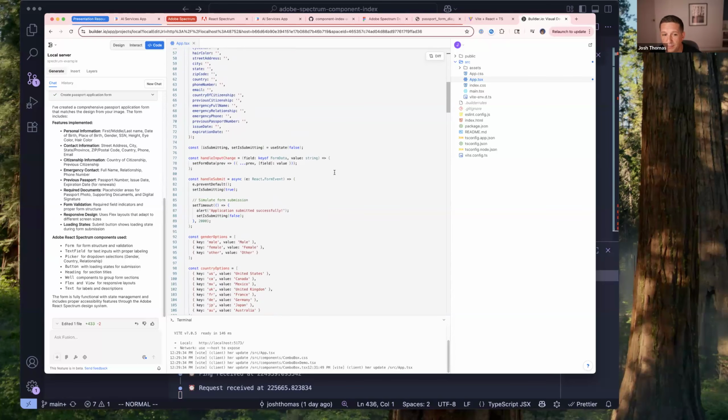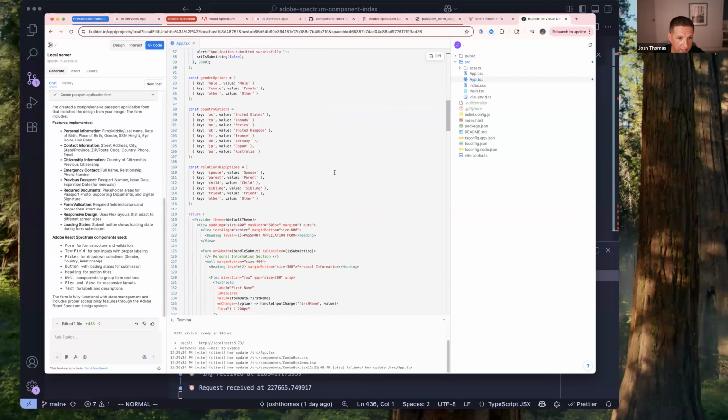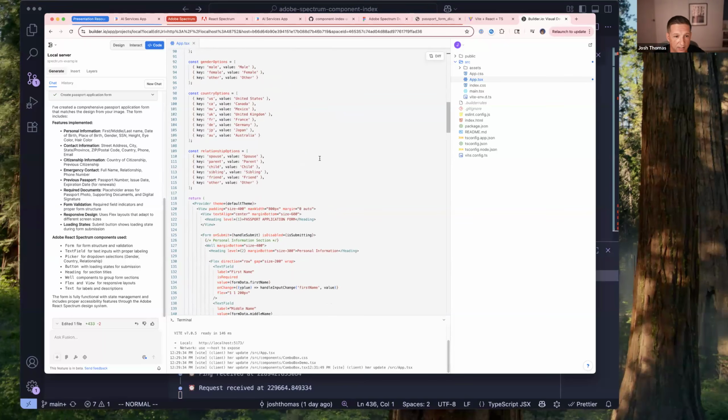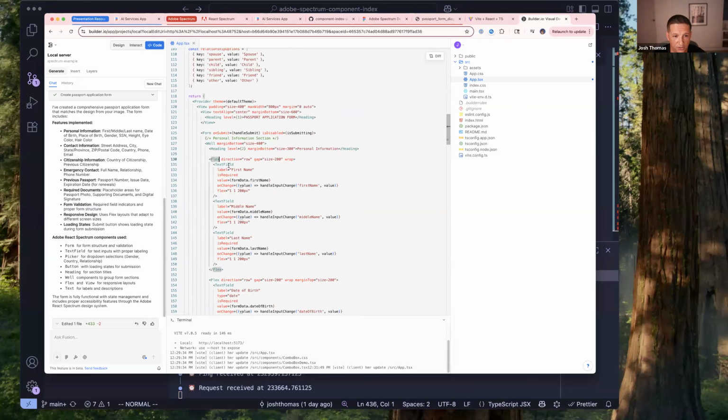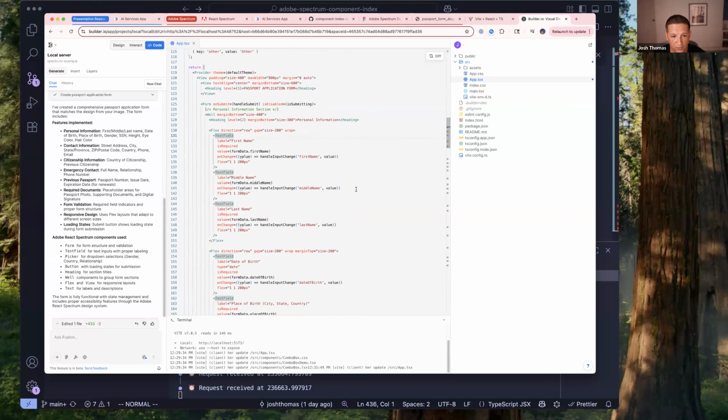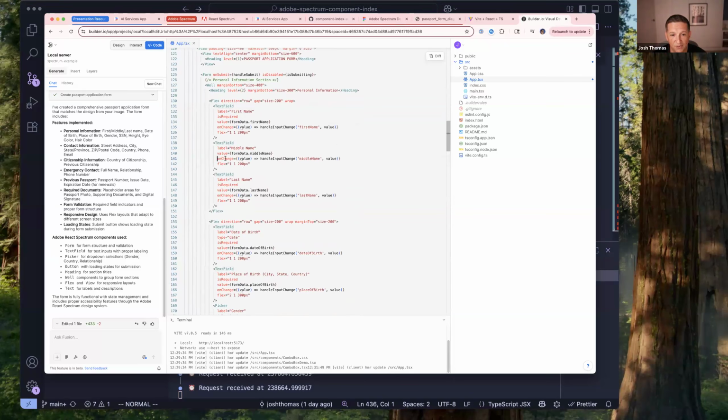Scroll down and look a bit more at the code. You can see the gender options, country options, relationship options, and it is making use of those components as we would expect, and even with placeholders in some of these cases. Perfect. So as you can see, there's many ways to make use of this information. When we talk about design system intelligence, that intelligence crosses a spectrum of use cases.